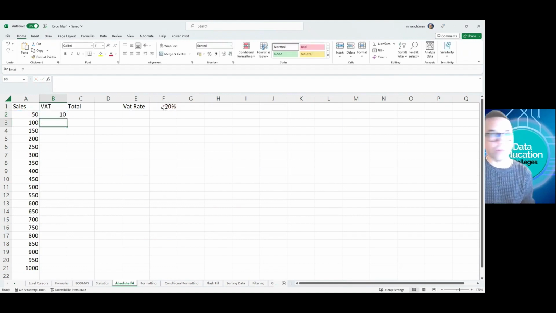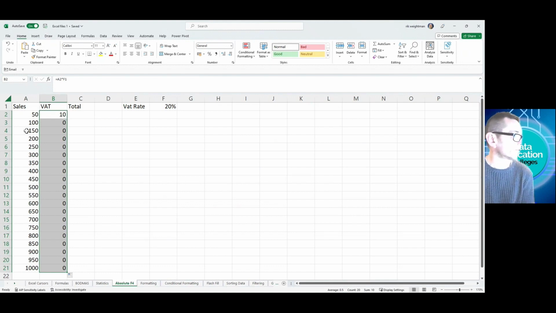Enter, 10. I think everybody's quite happy that 20% or a fifth of 50 is 10. Now, obviously, we don't want to have to repeat all the way down there. For those of you who know what you're doing, I'm about to do this wrong, but there's a reason. Now, if I just double click that, fills all the way down, and obviously it's wrong because 20% of 100 isn't 0. Let me put the formulas on, I'll show you where it's gone wrong.